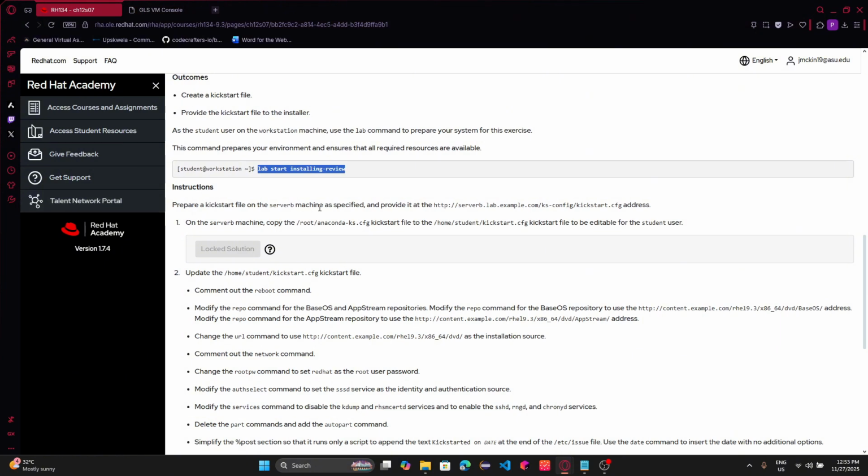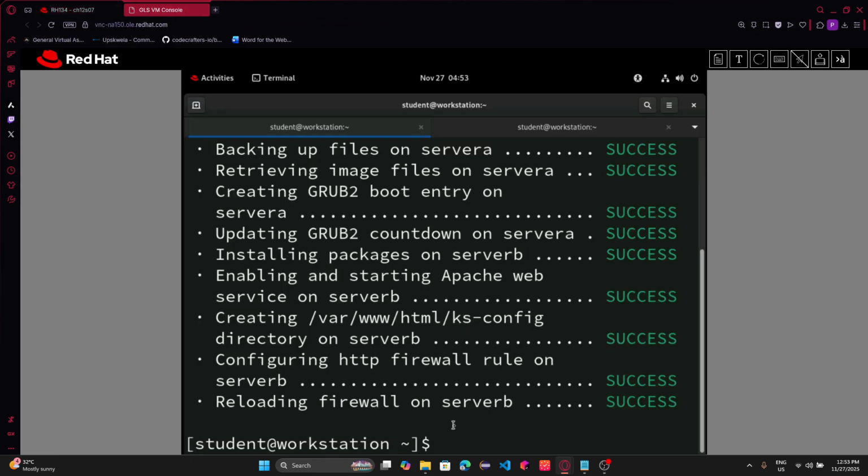Prepare Kickstart file in the server B machine as specified and provide it at the link address. On the server B machine, copy the root anaconda-ks.cfg. We're going to do that by first going to student, SSH student at server B.